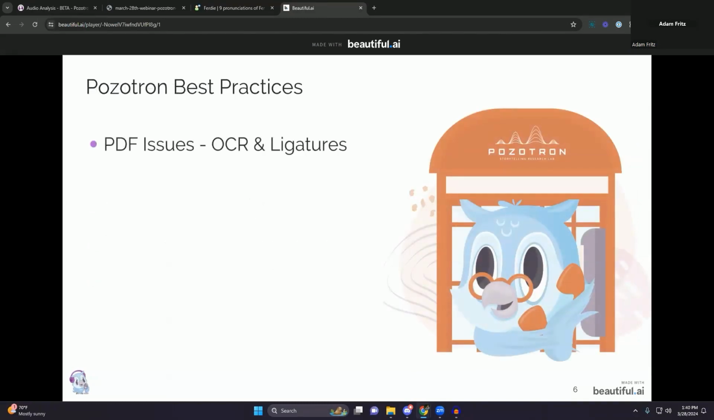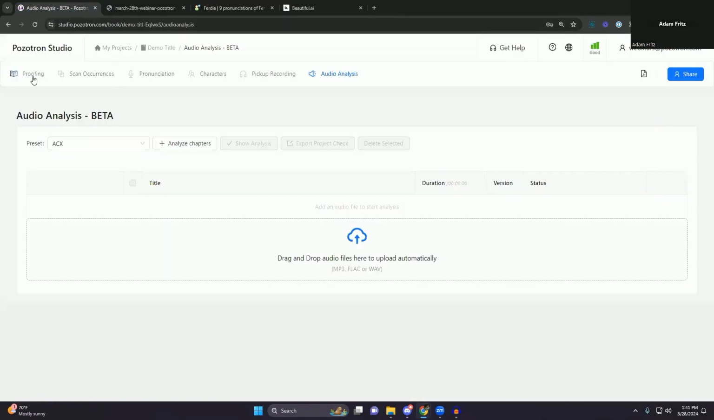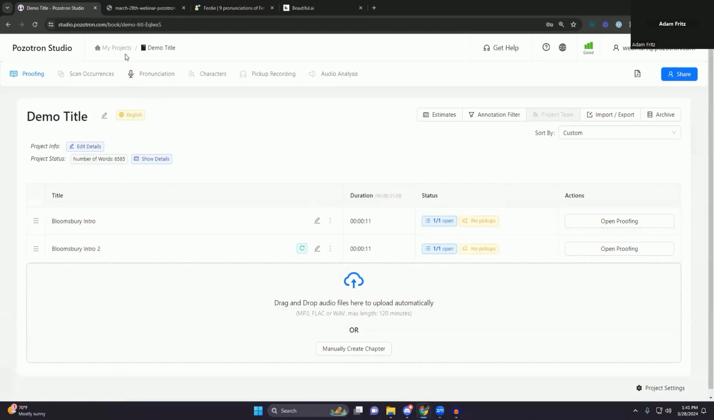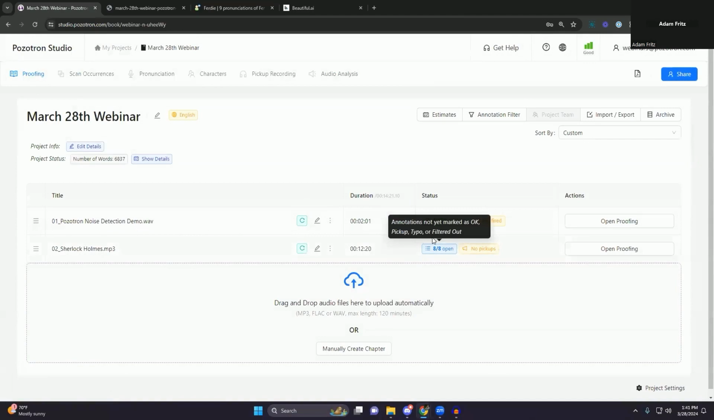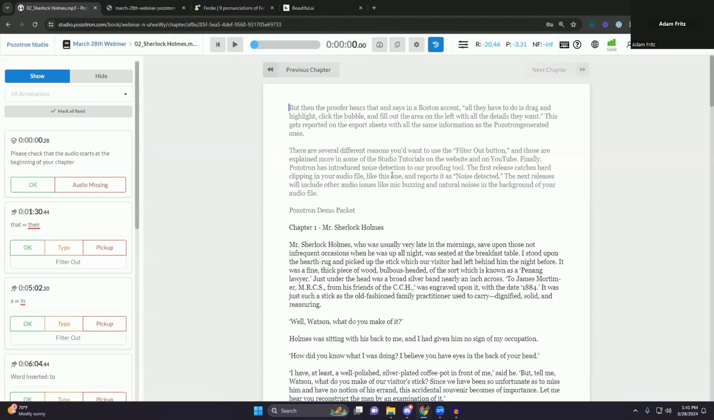Okay, so a couple of best practices, and we mention this because there are some common things that you can run into with your Pozotron project. One of the things you'll see is PDF issues. If you come into Pozotron and you see that Pozotron is suggesting like 300 mistakes on a 15-minute audio file, and you open it up and it looks like gibberish, do not be alarmed. This is a very fixable issue, but that just comes from the script that you've uploaded.